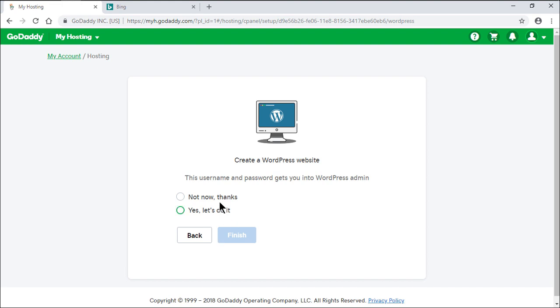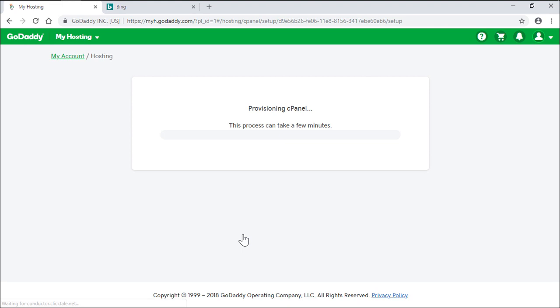At this point, we have an option to set up WordPress for our site, but simply click on the circle next to Not Now, Thanks. Click on the Finish button to begin the process of setting up your cPanel, which should only take a few moments to complete.